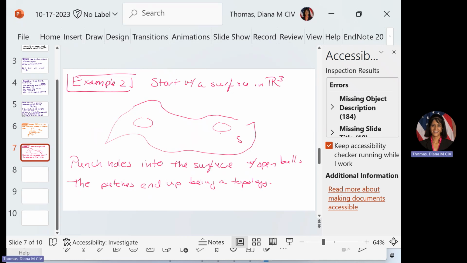Okay, I'm going to now go to quotient topologies. And I'm probably not going to finish all the way, but I'm going to try to get through some of them.